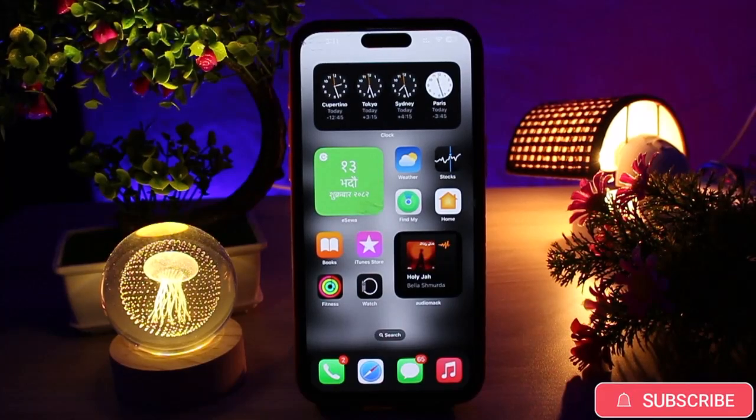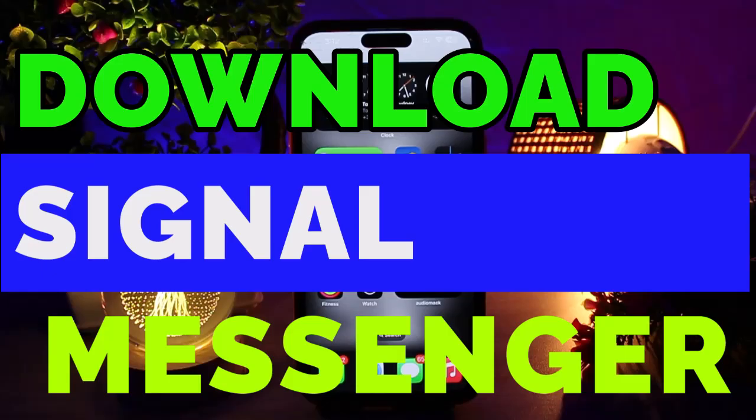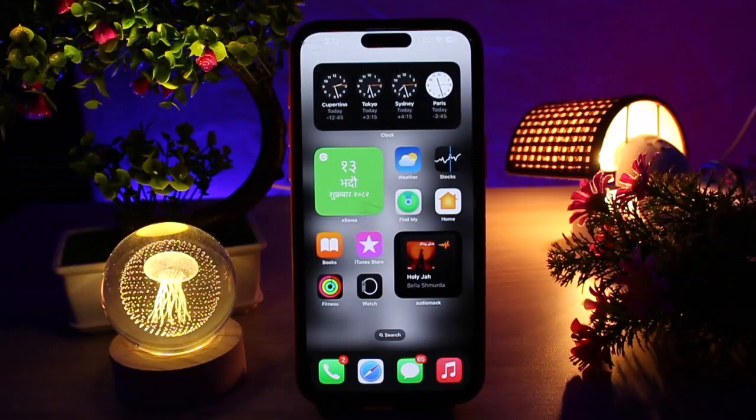In today's video, I'll show you how to download Signal Private Messenger app on your Mac, but I'll be showing you the steps through my iPhone that is the latest version. So you just have to follow my guide step by step. So make sure you stick to the end of the video to know exactly how to download it on Mac.